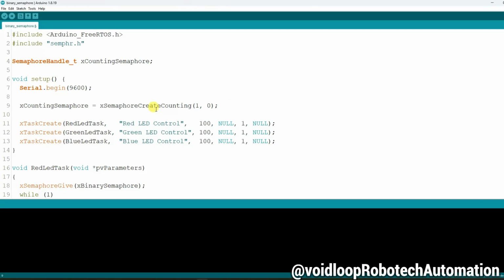You can increase this number as per your requirement, and initial count semaphore means no task can proceed immediately because the starting count is 0. A task must wait until some other part of program gives the semaphore using X semaphore give function. Once given, the count becomes 1 and one waiting task can continue. After the task takes the semaphore, the count goes back to 0 again.